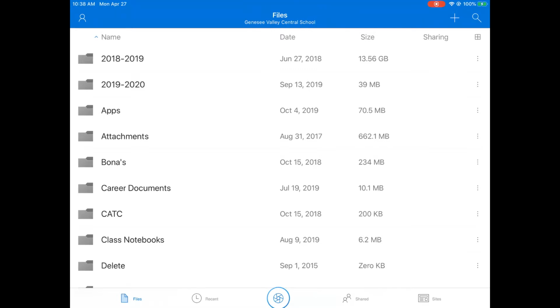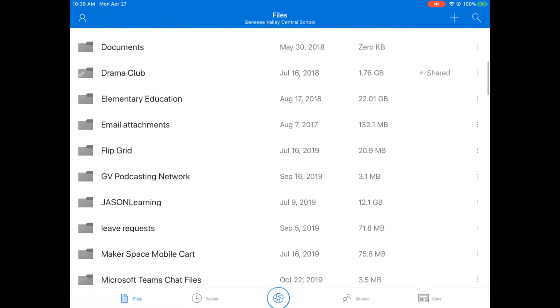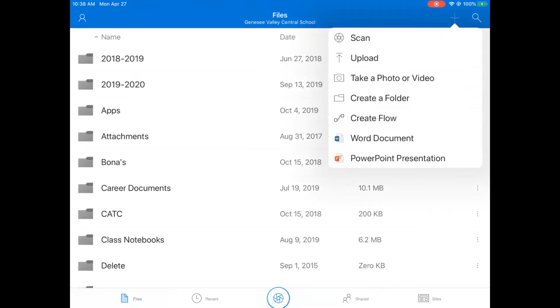Once you've logged in, you should see all the files that you would normally see on a desktop version or on the web-based version. To scan a document, click the middle button at the bottom with the circle or the plus sign. Either one will give you the option to scan. Notice the symbols are the same.